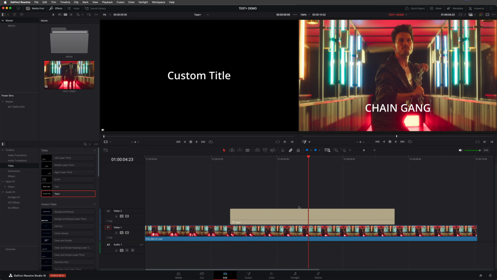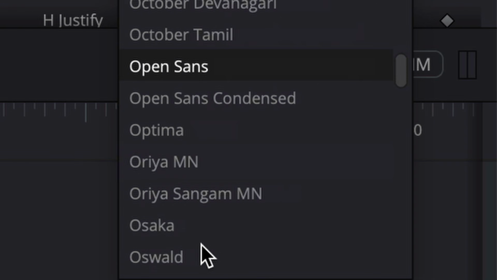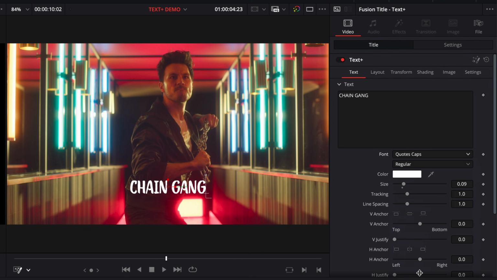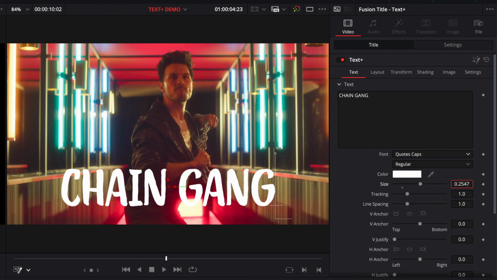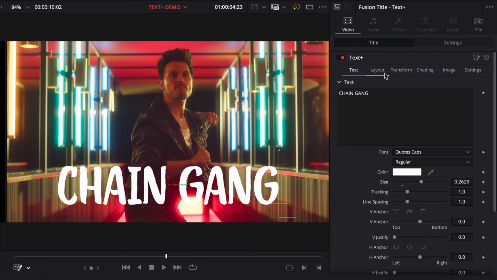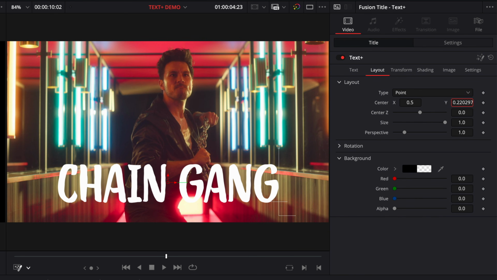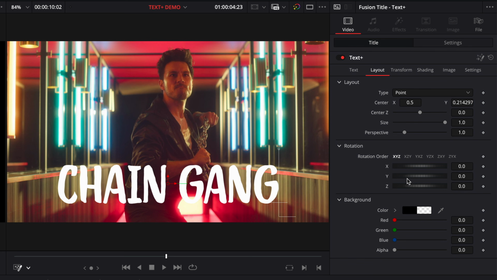So I'll use the inspector to change the font and resize it as before. But the power of the Text Plus generator is the way that you can customize your titles to a much greater degree. For instance, clicking the Layout tab lets me position the text accurately. And I'll open up the rotation controls to create a bit more perspective to my text.